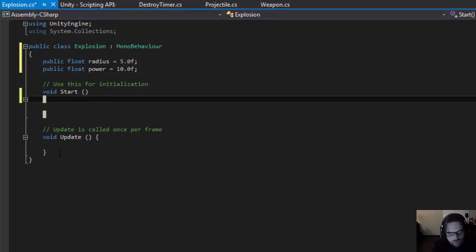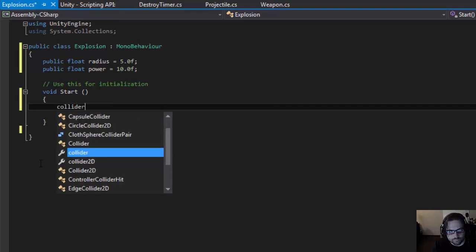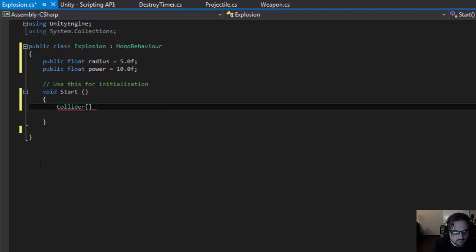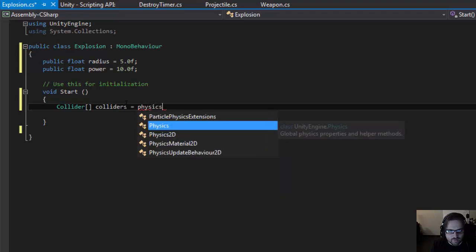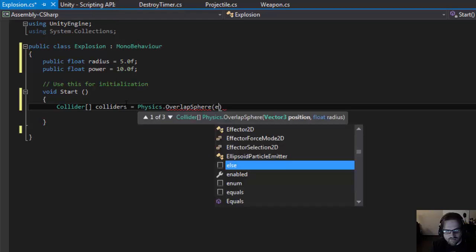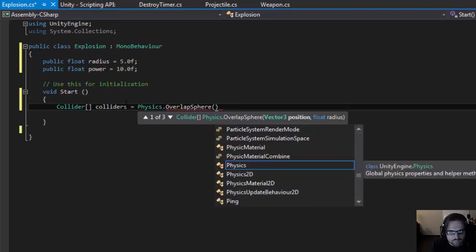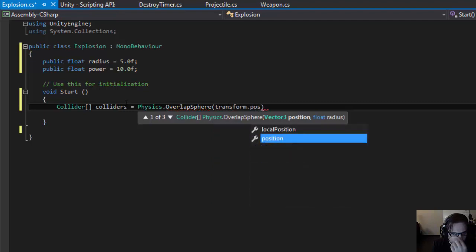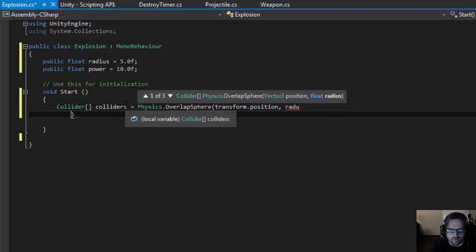I'm going to use the start function and not the update function, so I'm just going to get rid of the update function. Then in the start function, I'm going to do a list of colliders. So I'm going to select a capital C Collider, and I'm going to add two brackets, and then I'm going to call this colliders. And I'm going to get those colliders with Physics.OverlapSphere, and this is going to be transform.position, and then the float radius is just going to be the radius that we created here.